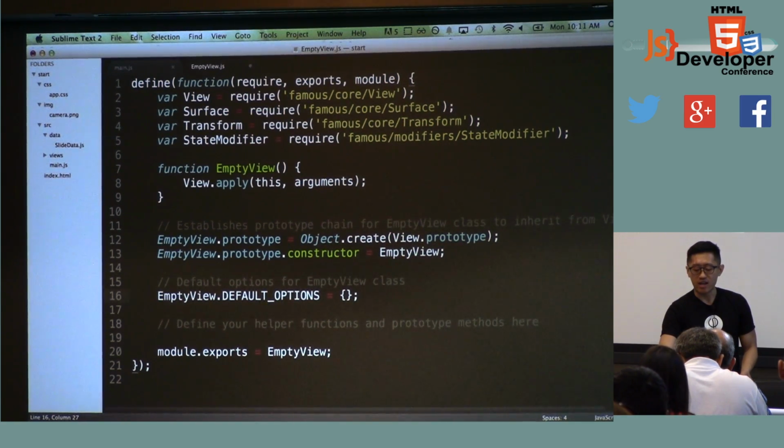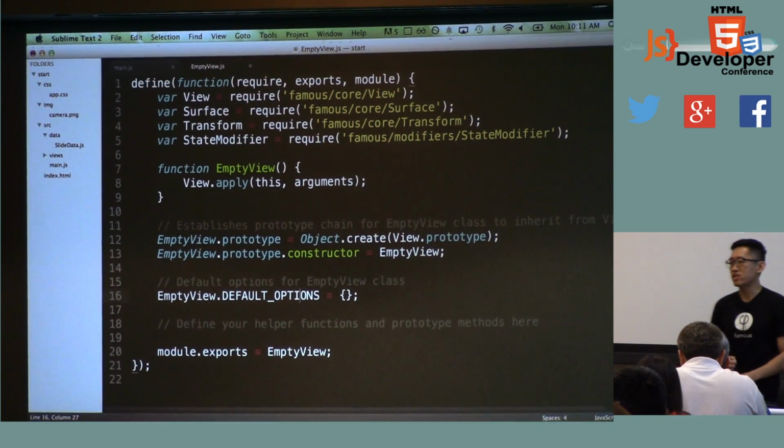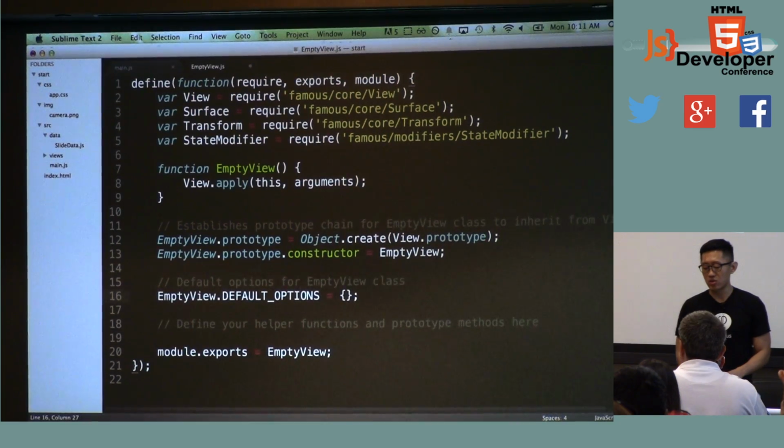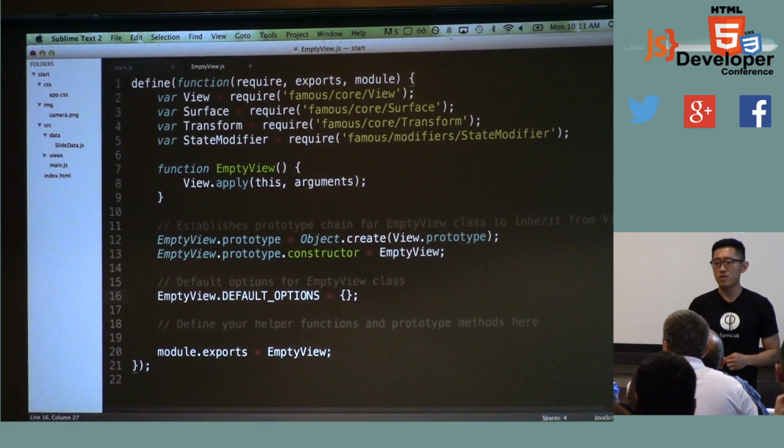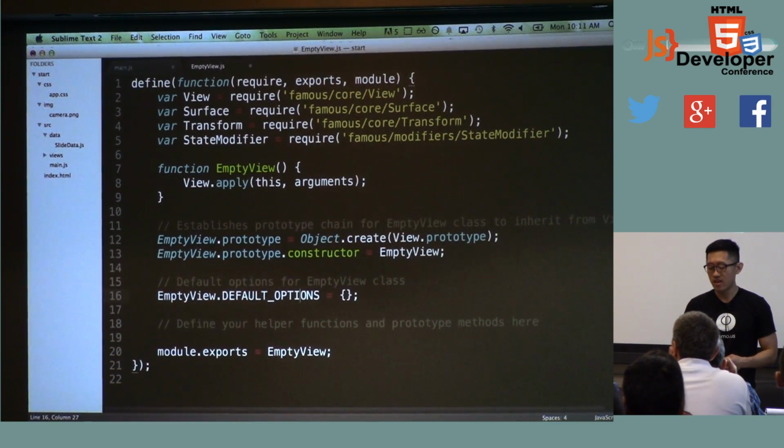We are creating an EmptyView.DEFAULT_OPTIONS property on our view class. As you go along, this will be used to take in the arguments passed into the constructor and then create a this.options object in your view class that can be accessed. And then lastly, we have module.exports = EmptyView so that when we require this view in another module, it will refer to the class that we just created.